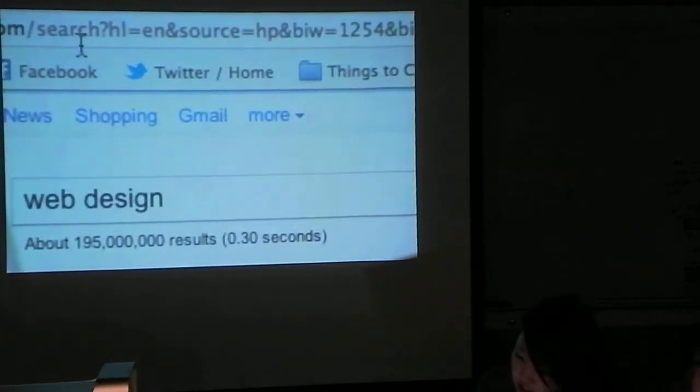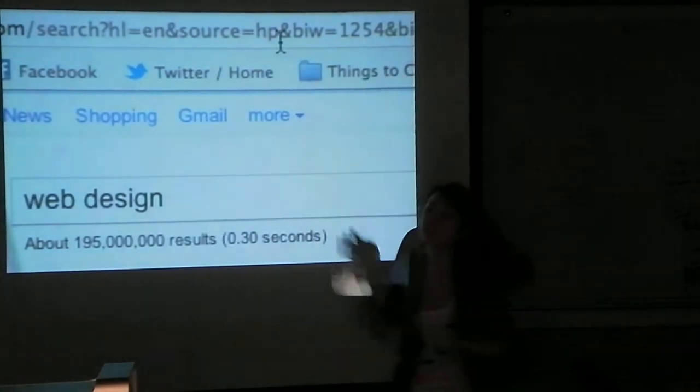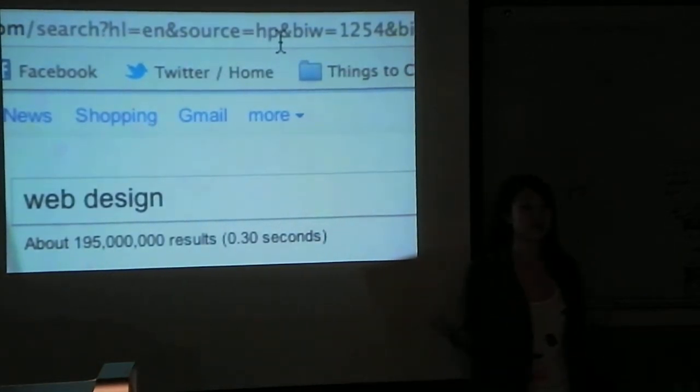See this search? Question mark, HL equals English, and source equals whatever. This is a GET request, so it's sending all these things. You may have noticed that whenever you make a Google search, you can actually copy and paste that URL and send it to your friend, and they'll see whatever you saw.